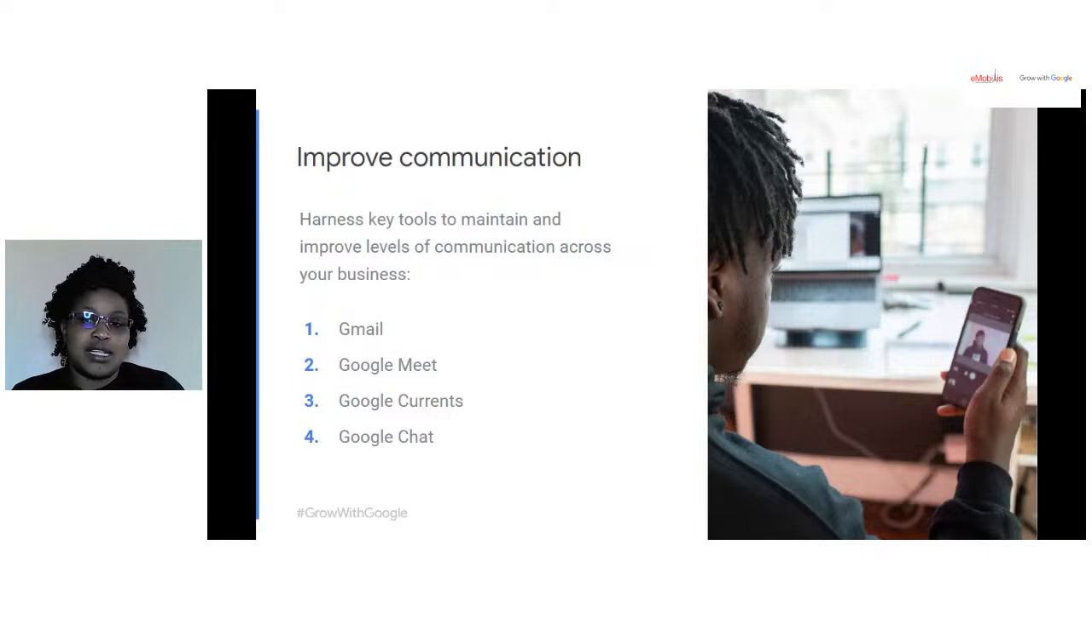Google Currents works more or less like Slack. I don't know if you have ever heard of Slack, but I'll be able to show you also how Google Currents works. So that one harnesses deeper communication. Then the next one, we also have Google Chat. So Google Chat is for instant messaging.